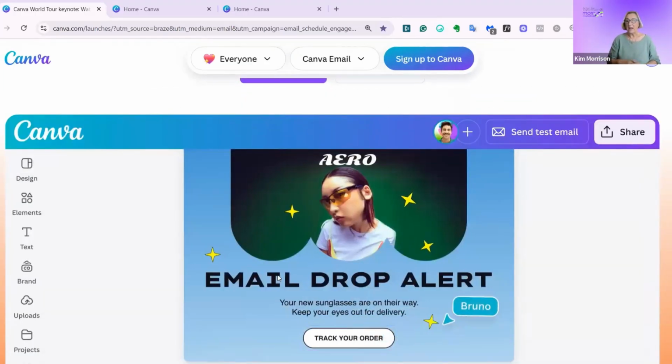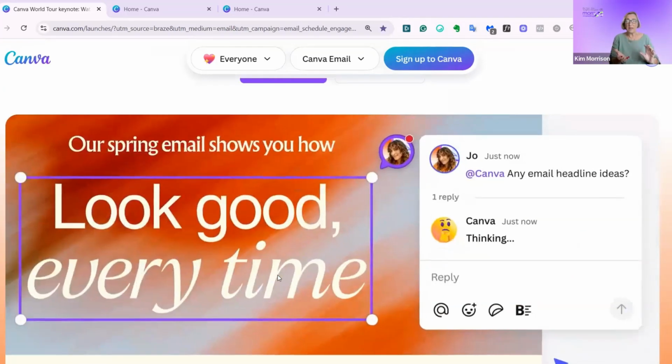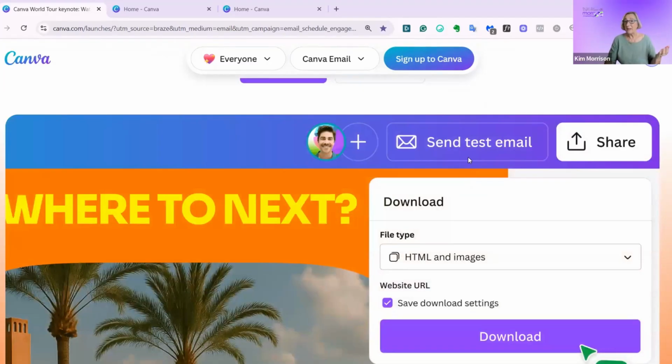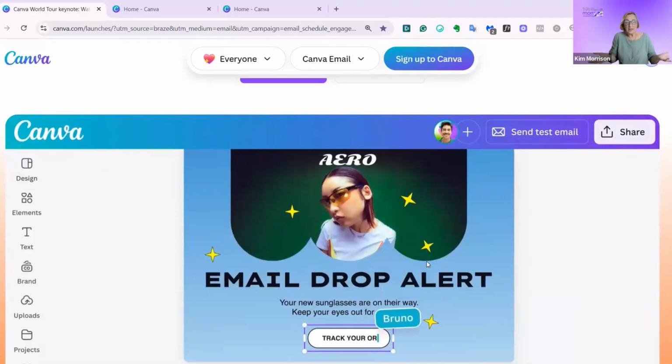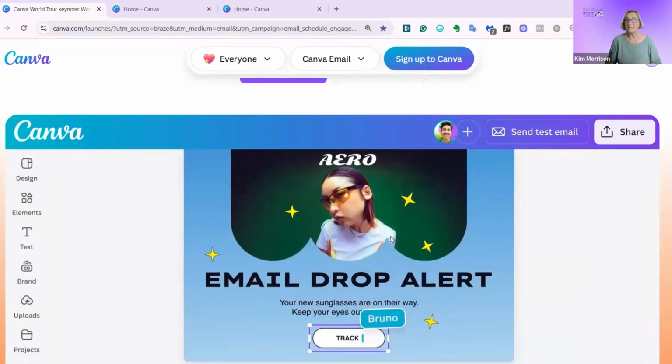Following on from forms is amazingly creative emails. They're fantastic. And you can see you can add buttons. Everything that you edit is still as it was in Canva. So you can access all those different things. You can send a test email. You can download it as HTML and images and put it into your own email service provider. It's incredibly flexible to create really beautiful emails.